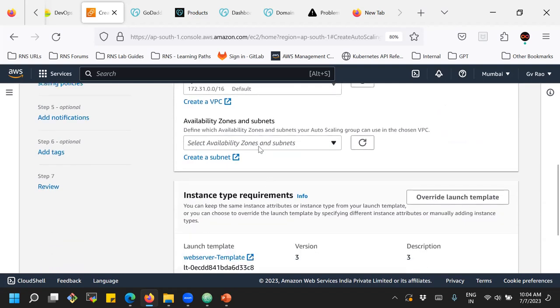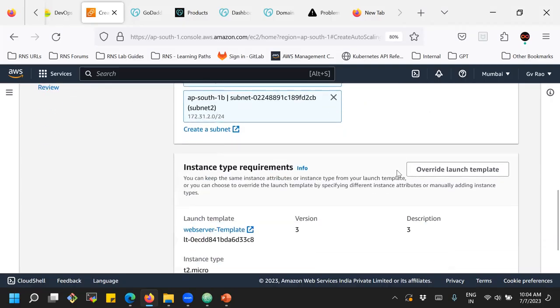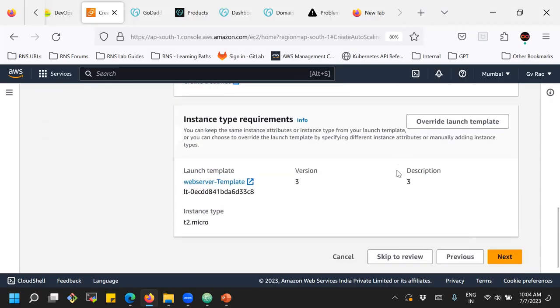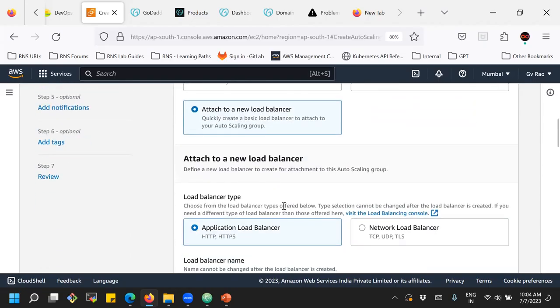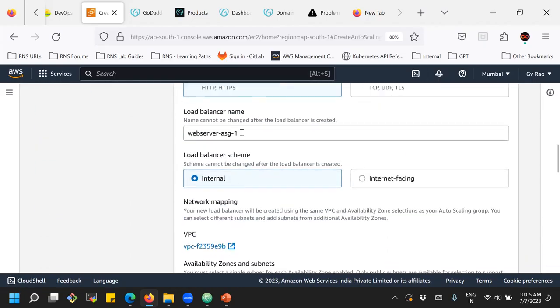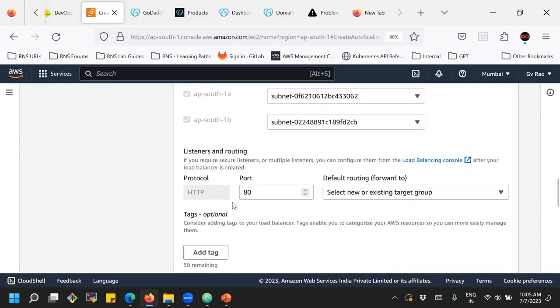For the VPC with availability zones, I would like to launch in 1A and 1B, in the two availability zones. I don't want to change any template. Yes, let's go ahead to the next. I would like to create a load balancer and attach a new load balancer, an application load balancer. This is ALB, the app server load balancer, and this is internet facing. For network mapping, the availability zones we are going to use are 1A and 1B.